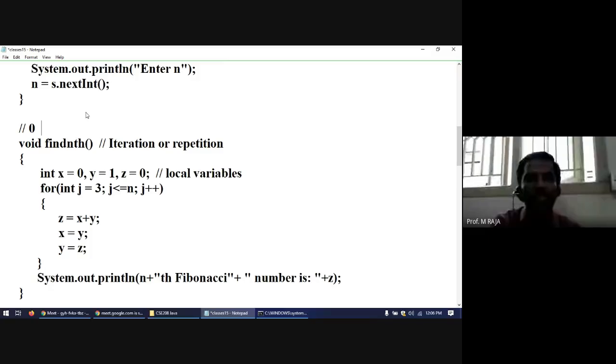Assuming the first number is 0, the next number is 1. The third number is obtained by adding the previous two numbers, 0 plus 1, 1. Then the last two numbers: 1 plus 1 gives 2. 2 plus 1, 3. 3 plus 2, 5. 5 plus 3, 8. 8 plus 5, 13. Then 21, 34, 55, etc. Like this, the sequence goes.